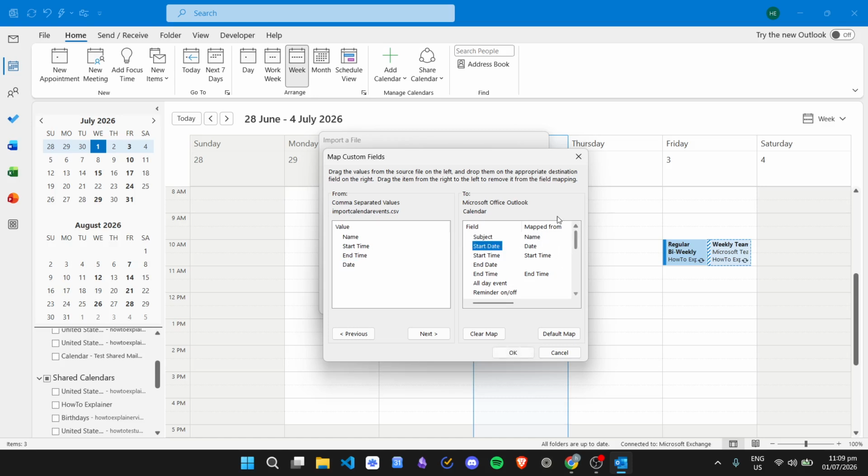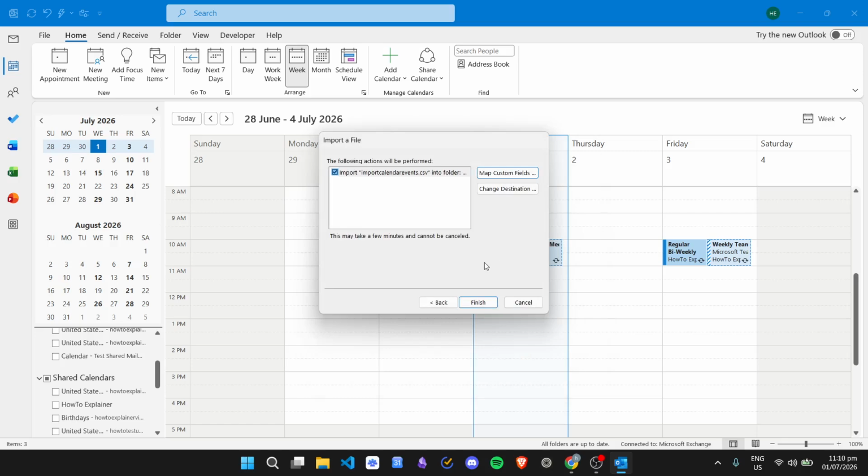As I have mentioned earlier, you can choose more details for your calendar events in your Excel file or in your CSV file. For example, if you want to add the end date, or enable the all day event, or have reminders and so on. But I'm just going to stick with the four fields right here that I created. And now we can click OK. From here, we can click Finish.